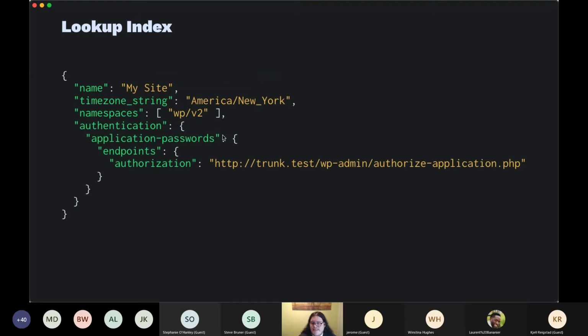When you look up the index, you get a response that looks somewhat like this. You can take a look at the authentication application password section, and you'll see there the authorization endpoint, which brings them to the authorization UI.